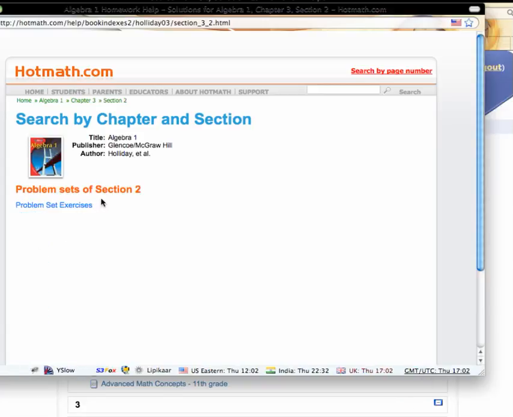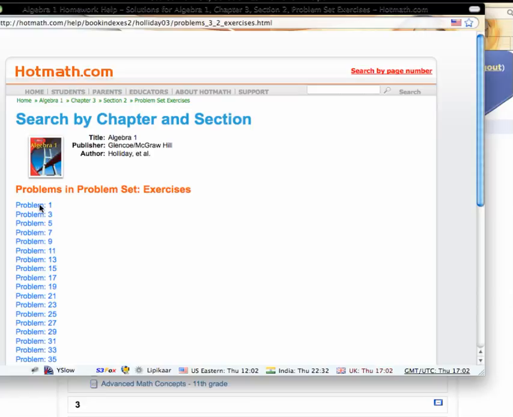And so this shows section 2, and if I click here, I get the exercises. So now you see that I can get to the problem not by the page, but by using chapter and section. If you don't find page numbers on your book matching, but the textbook appears to be the same, you might be able to find it by going by chapter and section.